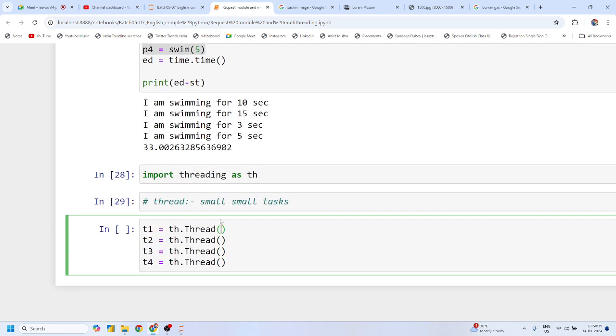So what exactly is the function I want to run? Let me give this a target equals to swim, and no need to pass this as brackets. If this function takes any argument, you have to give this in args equals to how much time the task one particularly takes, 10 seconds. Yes or no? So I'll just copy this and paste this in all threads. All threads are my mini subtasks.